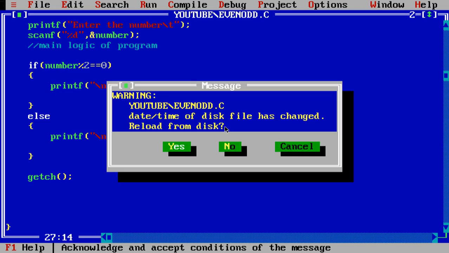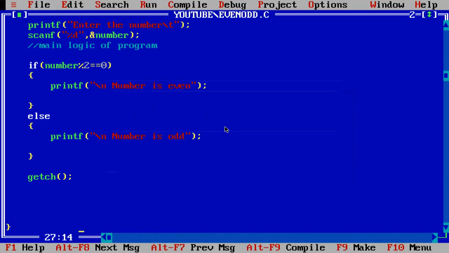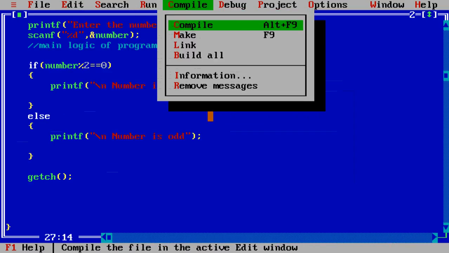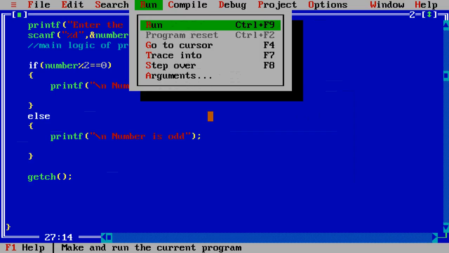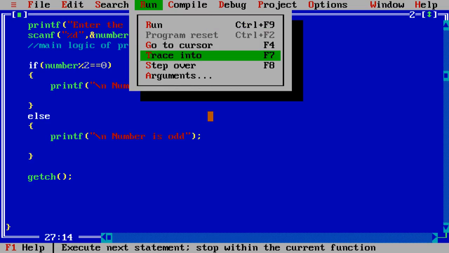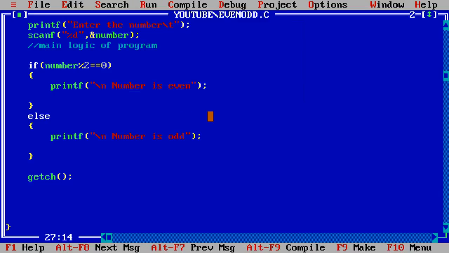Now I am going to tell you one very important thing: you can scan your program line by line by pressing F7. You can see it is very easy to track your program line by line, and it is the option Trace Into. Here are two options, Trace Into and Step Over. Trace Into is done by F7. As time comes, I will tell you the use of F8.